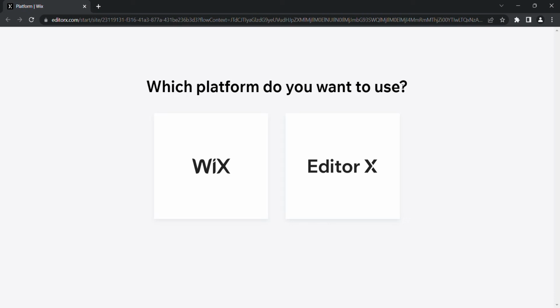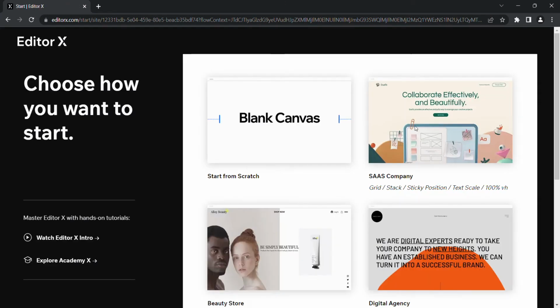Today I'm going to be showing you how to transform text into uppercase using Editor X. The first thing we're going to do is set up a new project. We're going to select the Editor X as the platform we want to use, and we will start from scratch with a blank canvas.